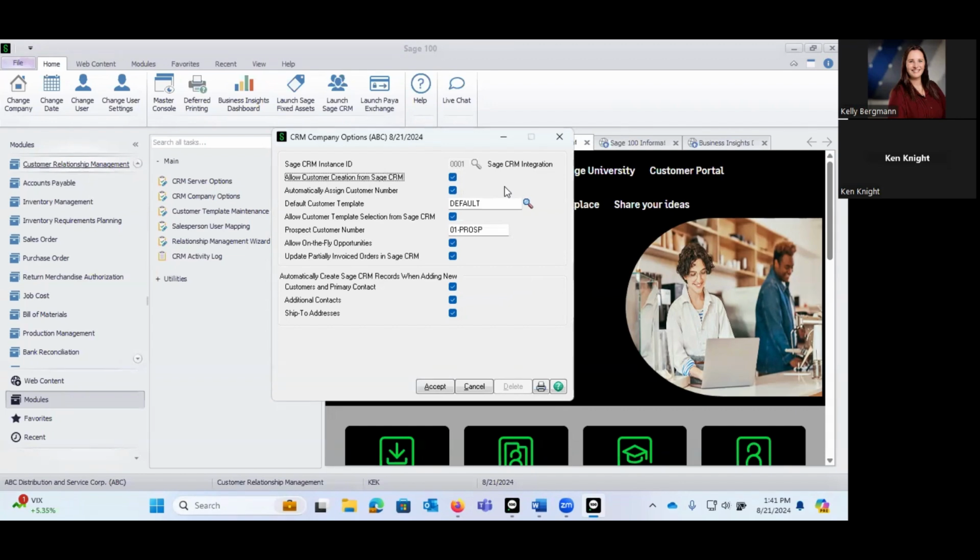Do you want to allow them to create that customer, or should it be done in Sage 100? If they do, we can set up customer templates which define things like, here are our default terms codes and things like that. So the customer gets created utilizing that template. We can automatically assign the customer number if you're using that function in Sage 100. You could have multiple templates set up, and you can or cannot allow the CRM user to choose which template to use.